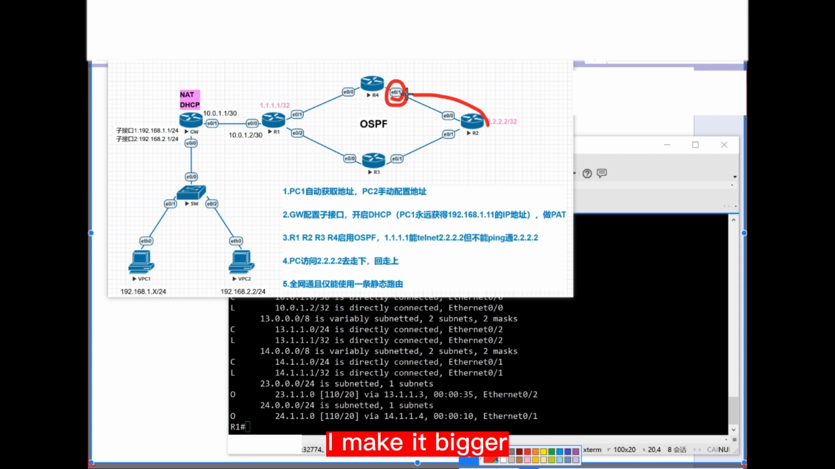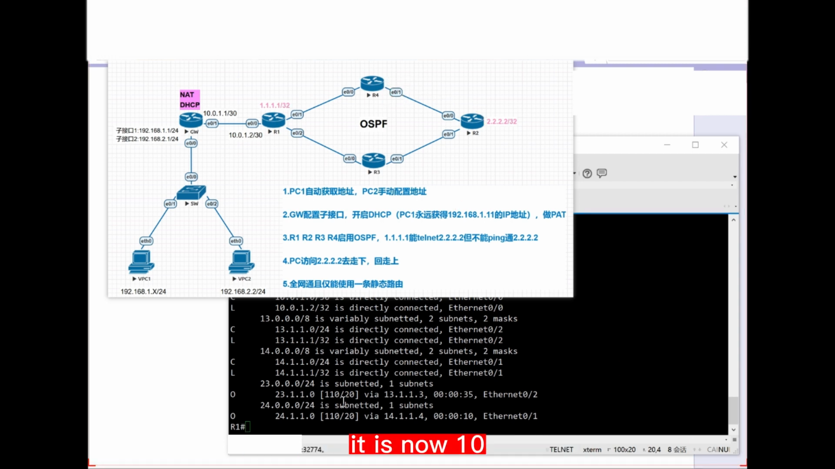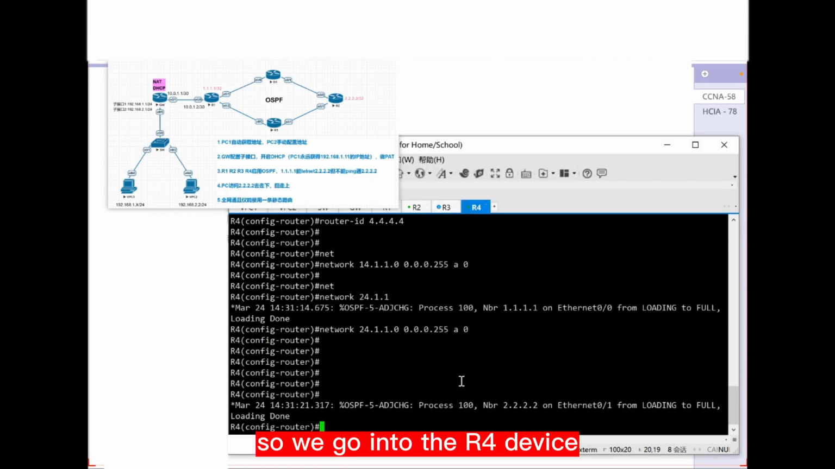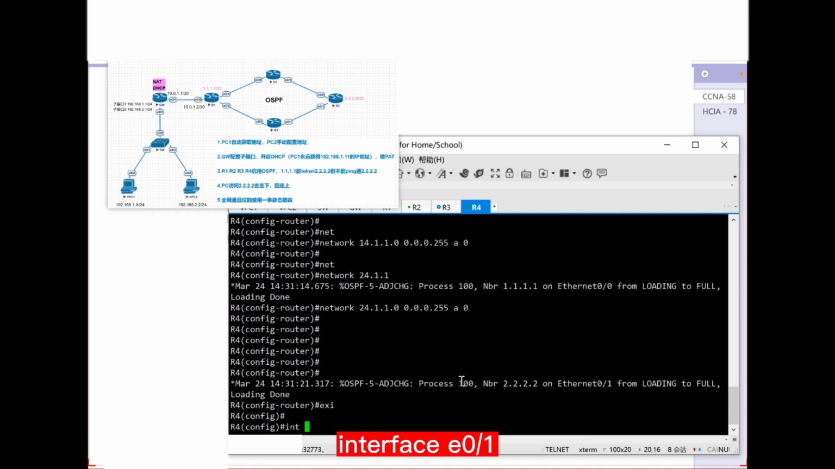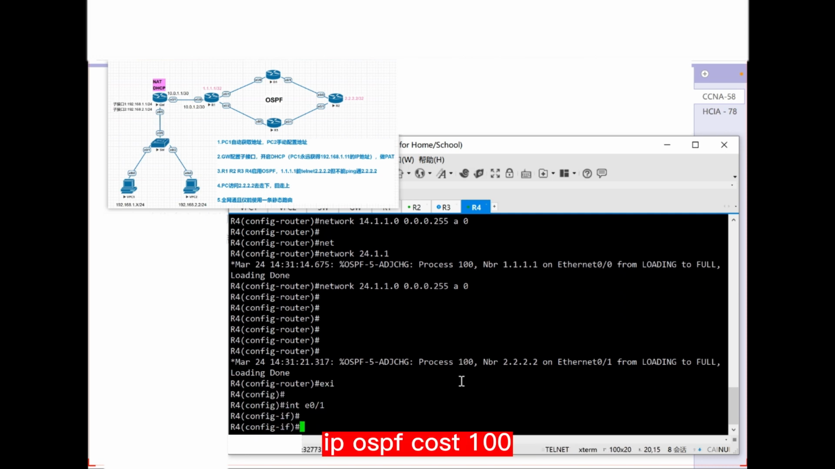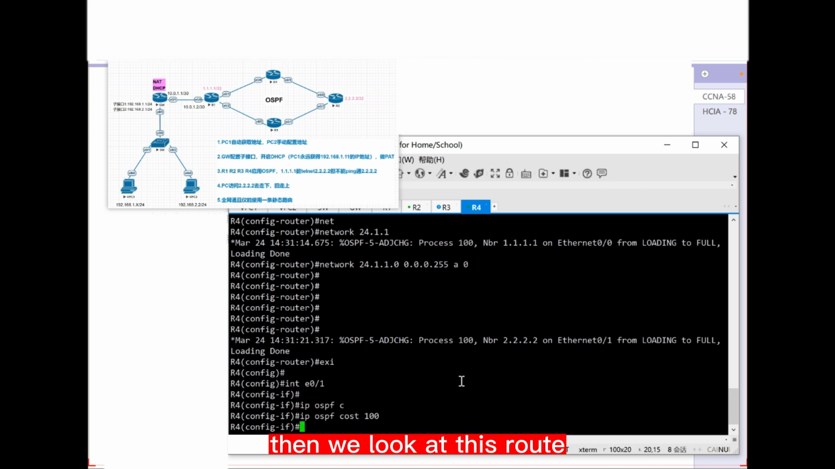I make it bigger. It is now 10. I changed it to 100. I just make it bigger. So we go into the R4 device, interface E01, ip ospf cost 100. Then we look at this route.